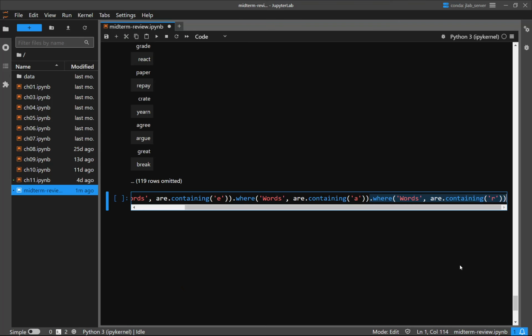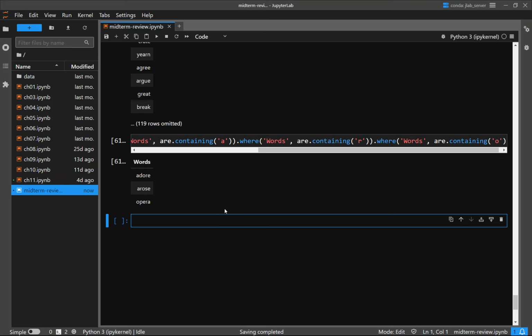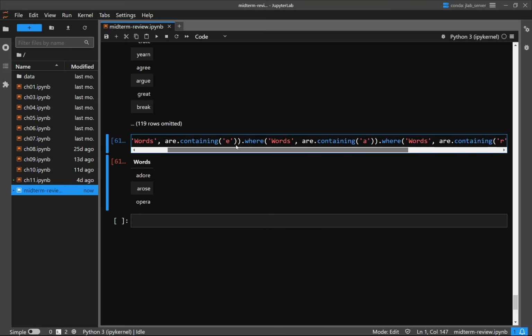This is getting a little long, sorry, but you gotta get the idea. I'm doing another .where on that with an O as well. And it looks like there's only 3 Wordle words with an E, an A, an R, and an O: adore, arose, and opera. And those are some decent guesses, right?